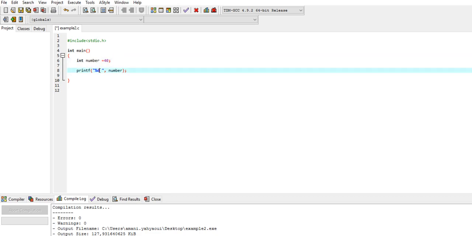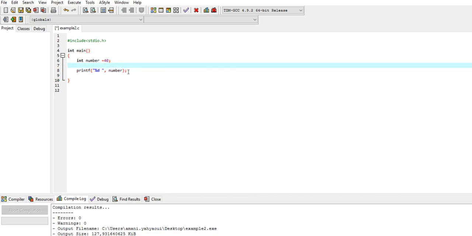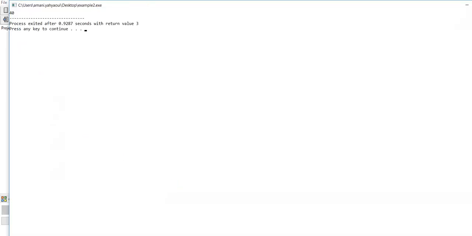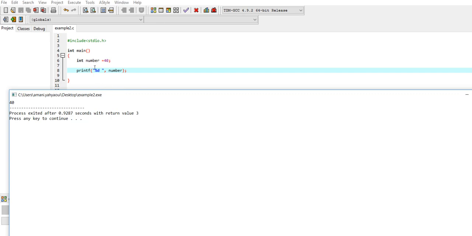What do we mean by %d? That means go to this number and give me the value inside this variable. And d, we use d when it's a number, when it's an integer, when it's not, for example, a character or a symbol or something else. Also, we will see this in detail in the next video. Now, let me try to execute. We have here 40. As you can see, we show the value inside the variable. So, we use printf %d number.